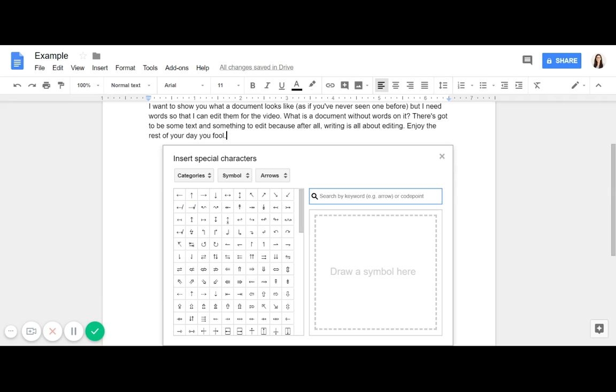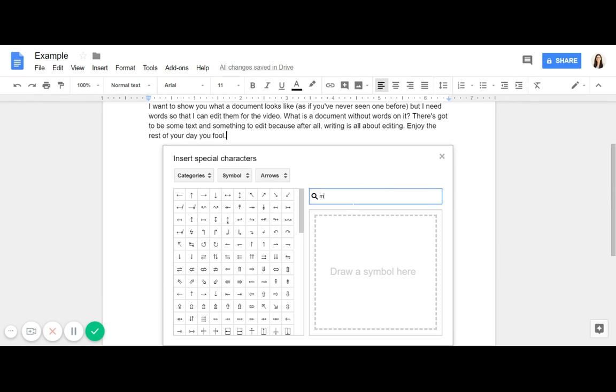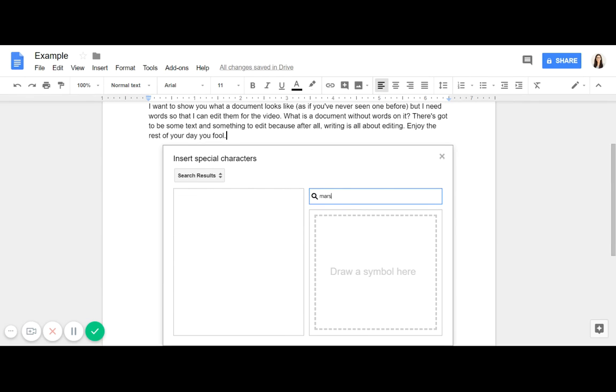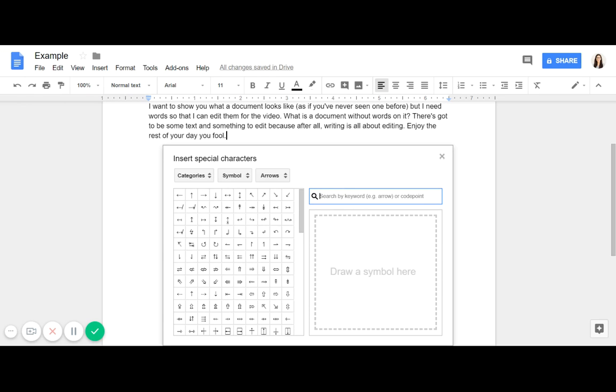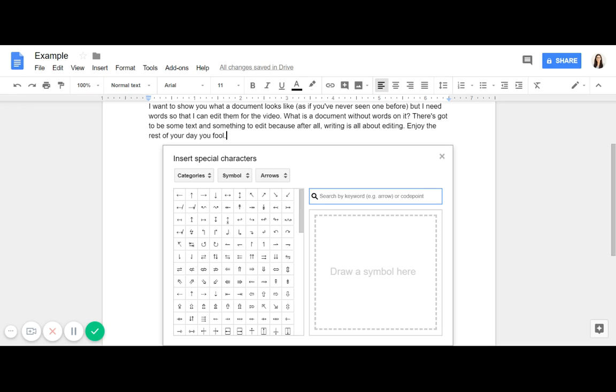Special characters. This is fun to play around with. I remember when I was studying astronomy, I would go in here and find the little symbol for Mars, which isn't there anymore, but I swear I had all the different planets. Let's see, Venus. Oh, they don't have them anymore. But this is where you find any characters that you need to find.